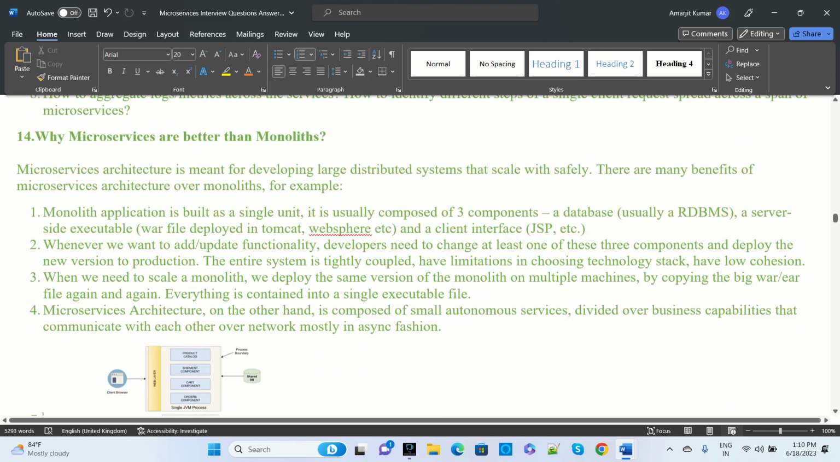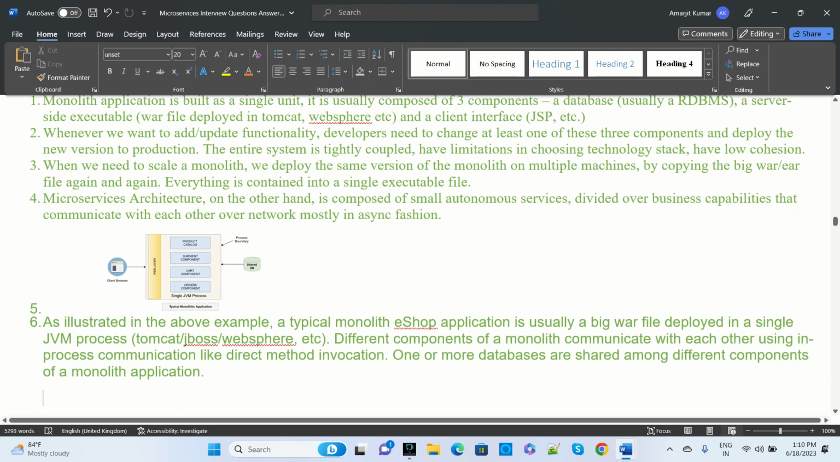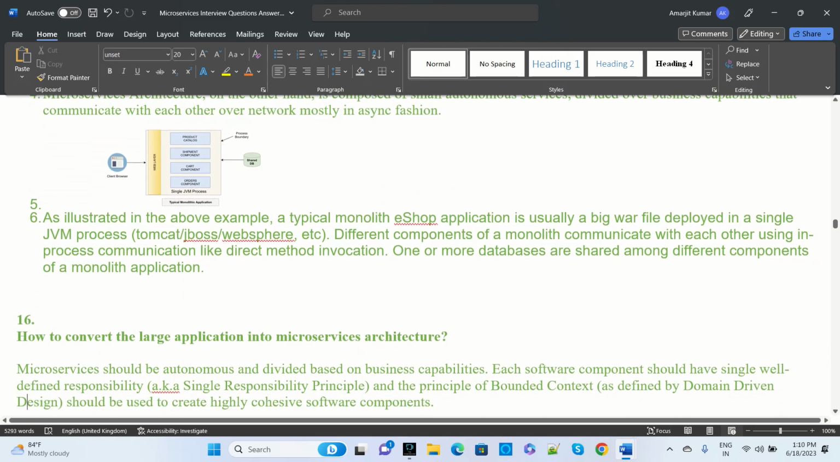Why is microservice better than monolithic? We already discussed many things in this. Whenever you want to add, update, or modify, you can do it. Whatever testing you want, you can do. If you are doing any deployment, you can easily do it. If you want to stop the services, unlike a monolith, with microservices we can easily stop the services. So these are the examples we use.